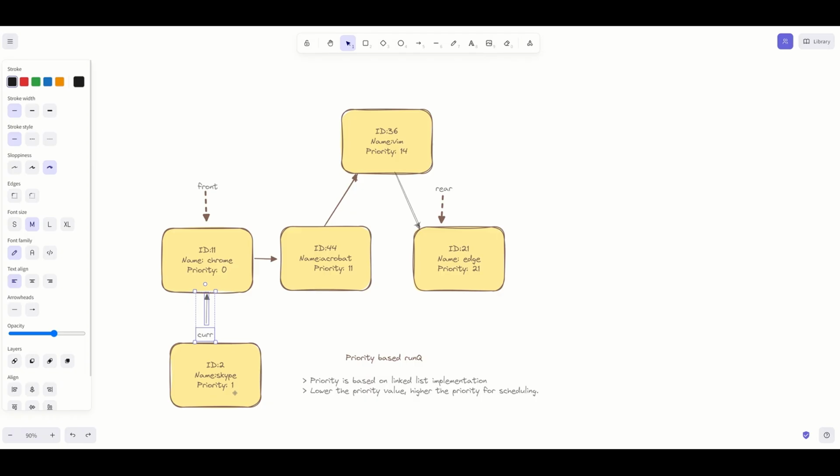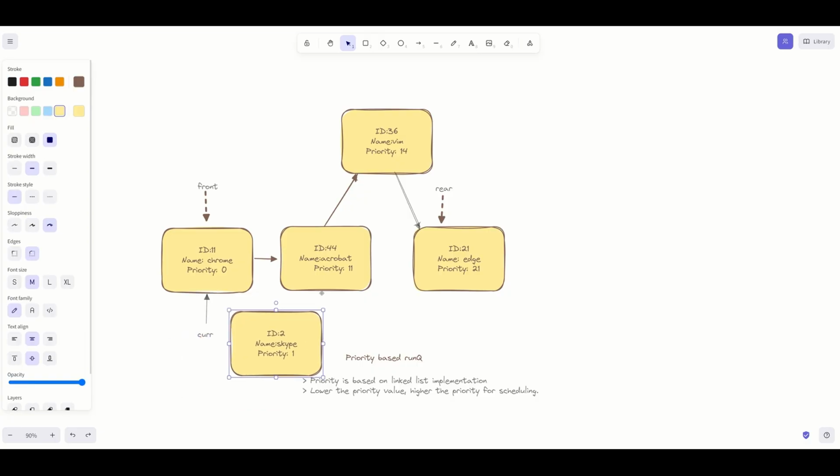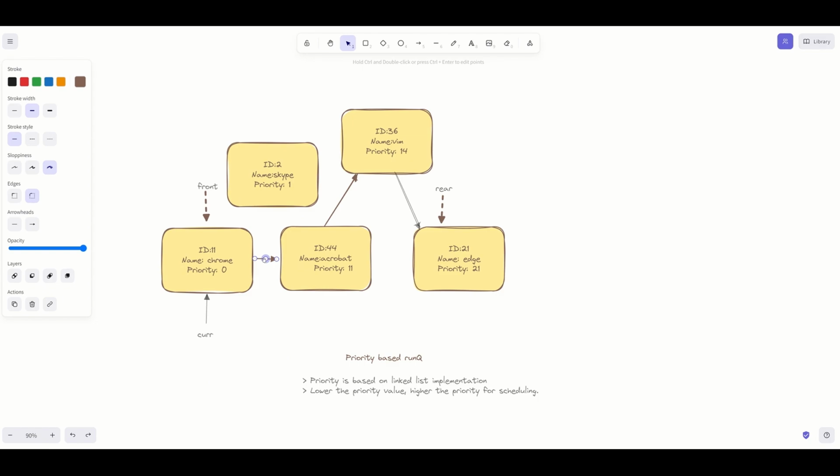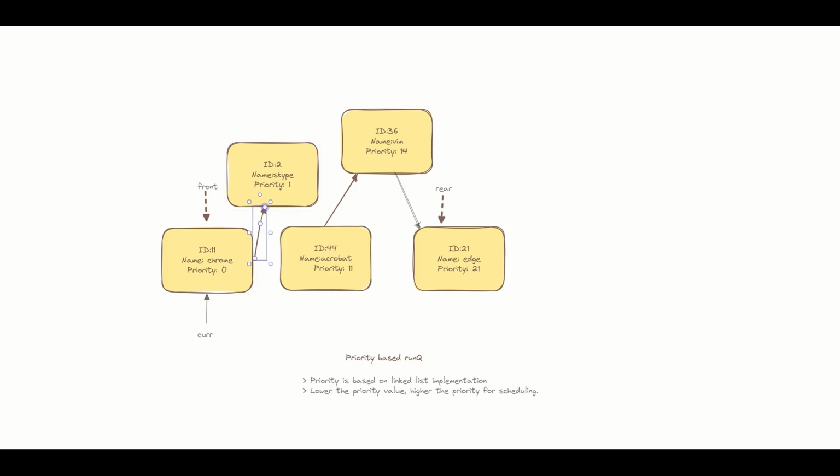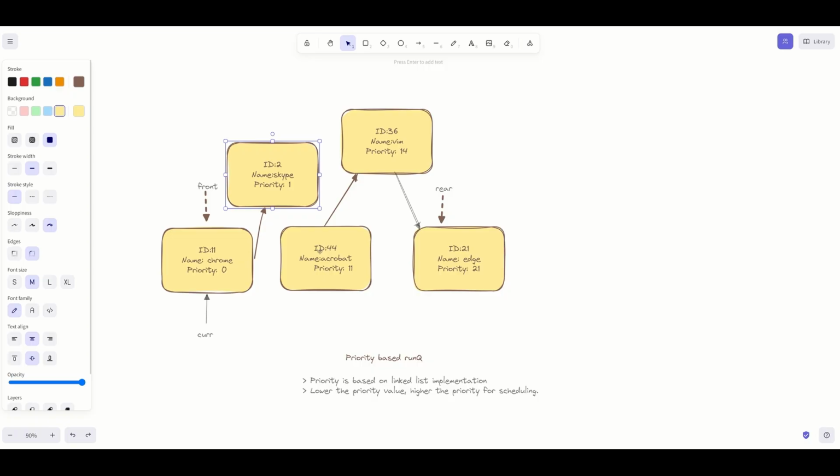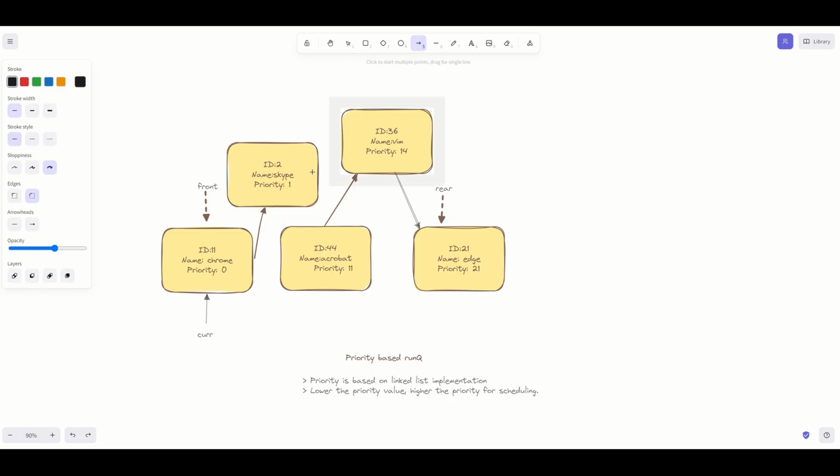0 is lesser than priority 1. However, current's next priority is greater than the new job's priority, which is 11 is greater than 1. So we need to insert the new job between current and current's next. We change the position of the pointers accordingly. That's going to be current's next is going to be the new job, and the new job's next is going to be current's previous next. So that's going to be this.